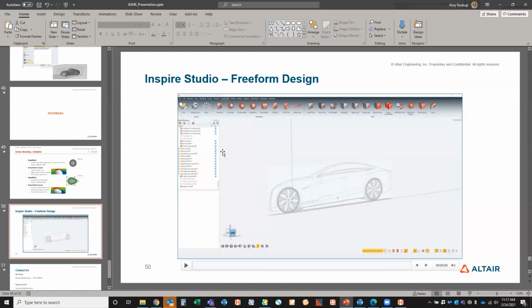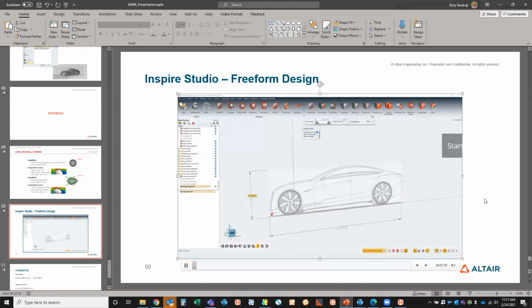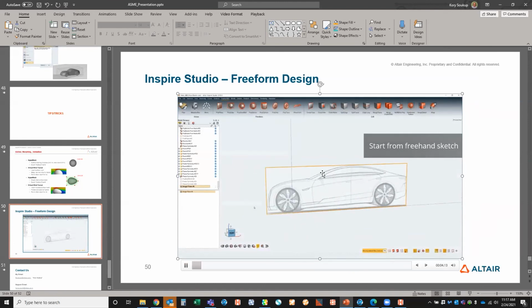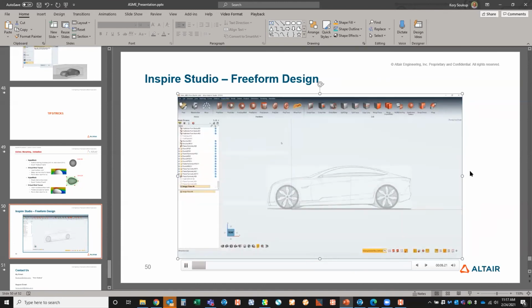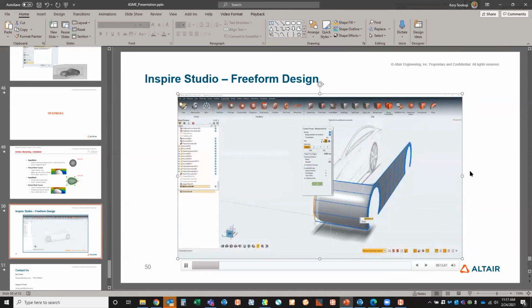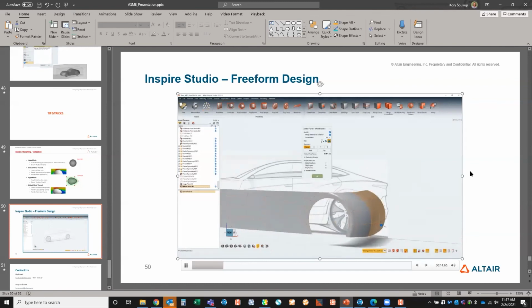Now, real quick, this is not a part of Virtual Wind Tunnel, but Inspire Studio does come free in the student package. It is part of the free student edition. The reason I just wanted to play this couple-minute video here is because I think it would be incredibly beneficial to you guys who are remodeling your parts to further optimize them for aero performance.